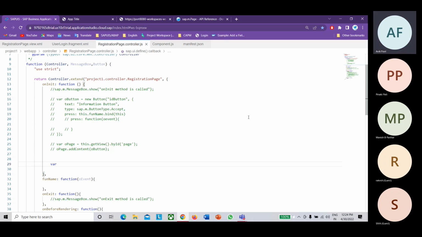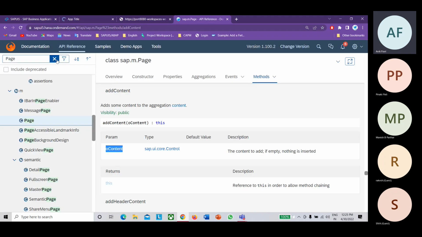So now I just wanted to load this fragment in the XML. Sorry. So now from the controller we will load the fragment, right? For loading the fragment from the controller, there is a syntax that we need to follow. The syntax is: oUserFragment equal to sap.ui.xmlfragment. Okay, so this is our XML fragment which we have.